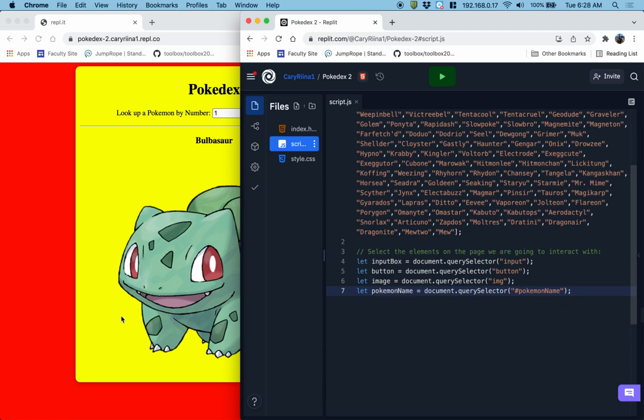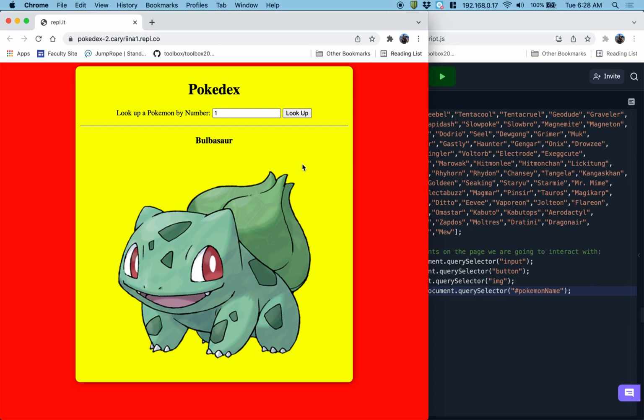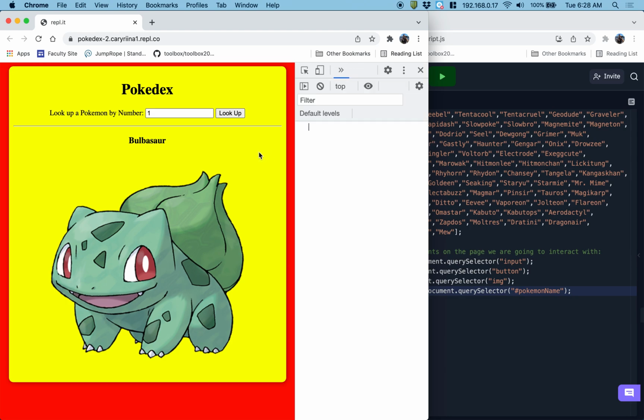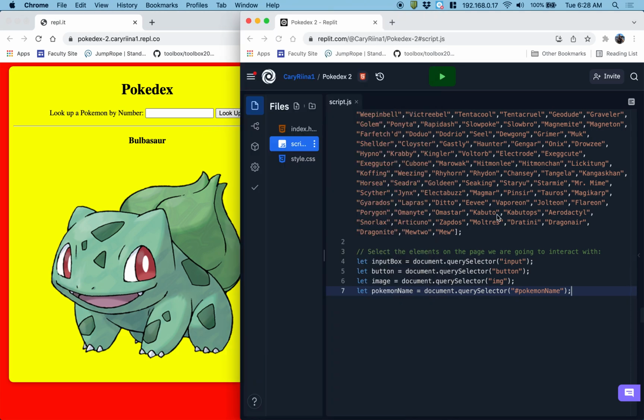Pokemon name to select it. So let me open up the JavaScript console in the full screen version, which will display extra errors. And let me do a refresh here. And there's no errors, which is great. All right, so I'm going to leave that JavaScript console open so that as we program, it will trigger the errors.